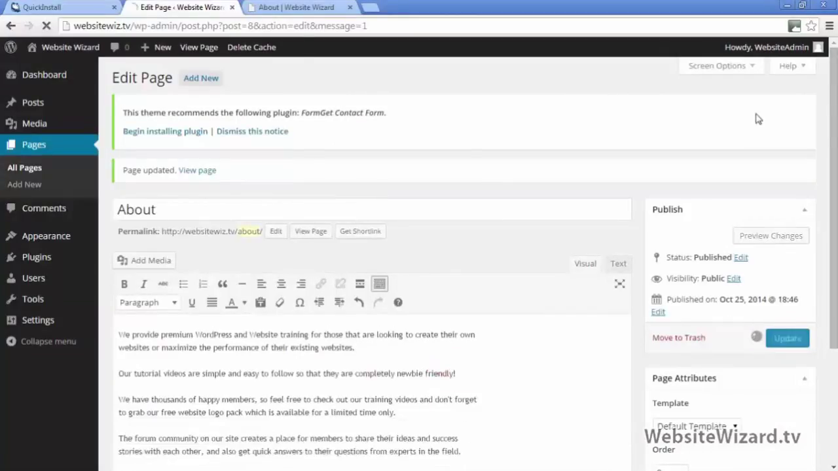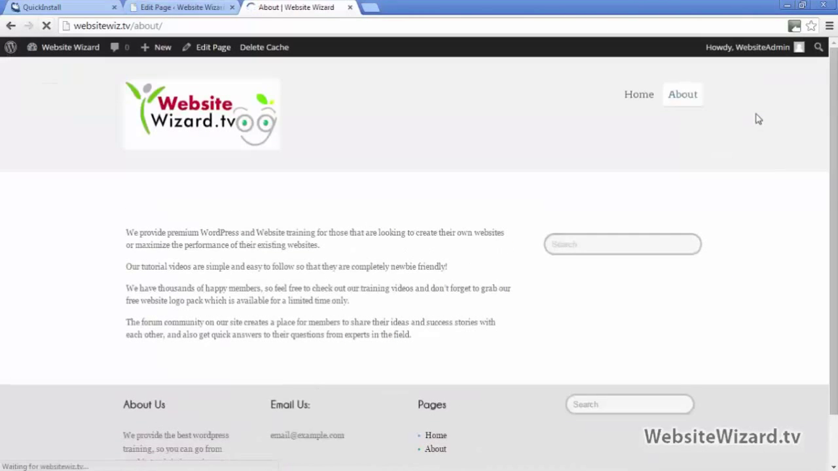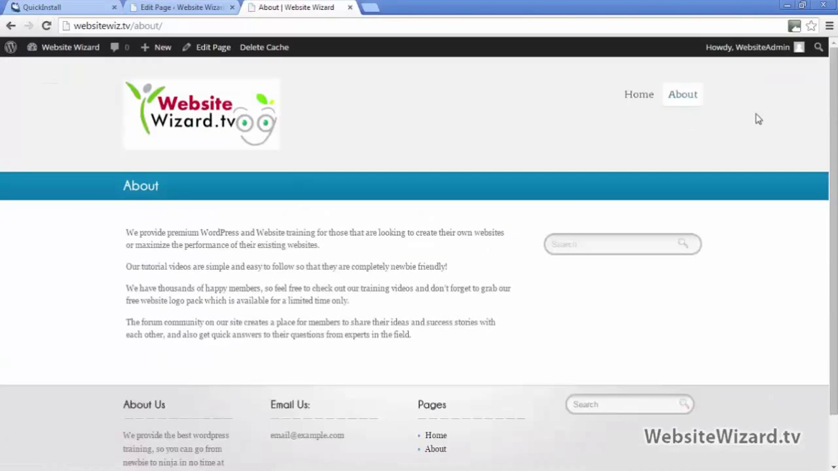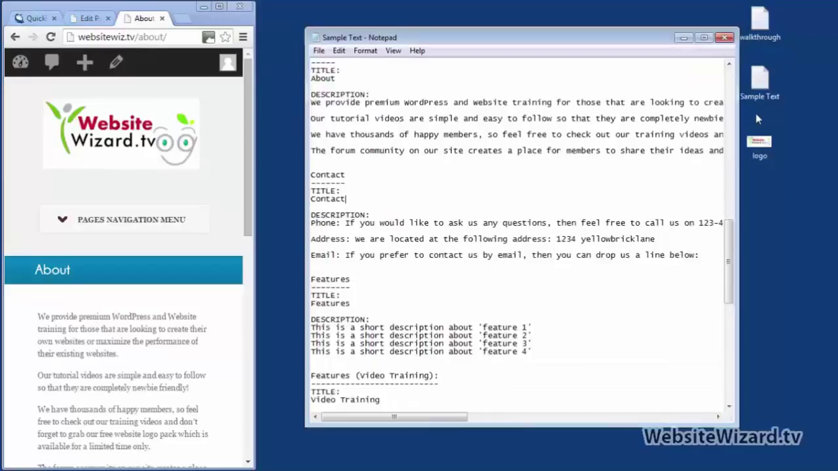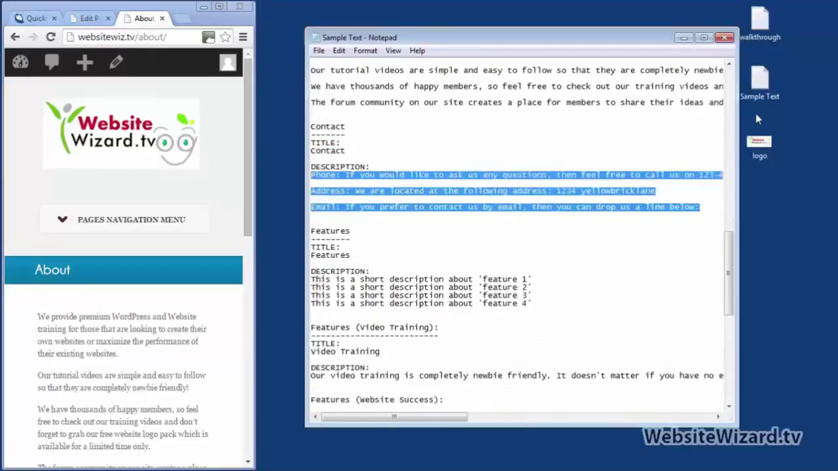Click update, go back to the website, click refresh here, and there we go. So we've now completed our about page. So let's go ahead and create our second page. So the next page we want to create is the contact page.